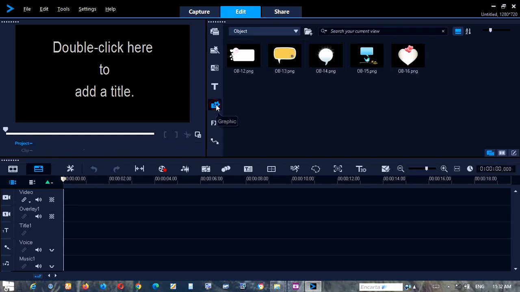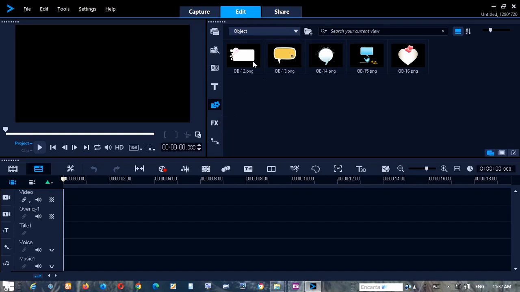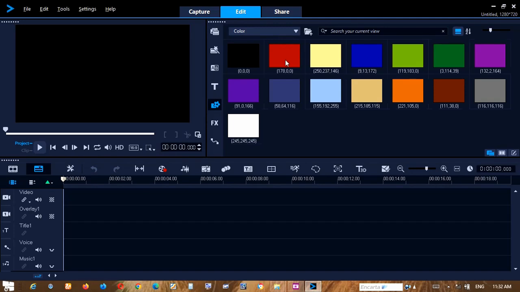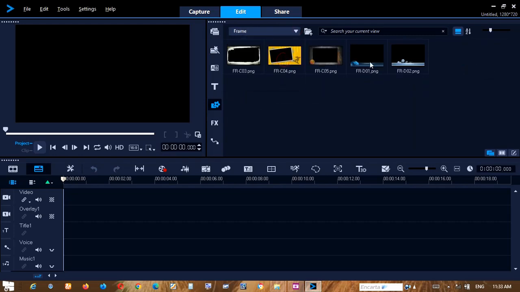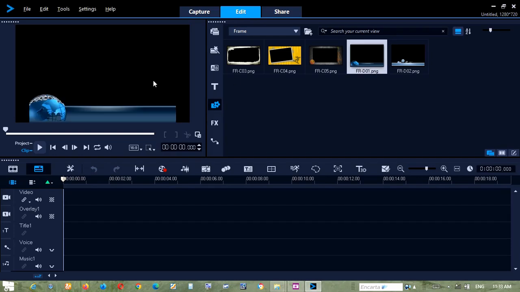Then within this icon is the graphic. Graphic refers to, as you could see, clip arts, colors. If you need colors for framing, if you need objects which are clip arts, if you need frame, all kinds of frame. If we should click one, you will see this is a frame here, and this is the viewport of what you are doing within this space.